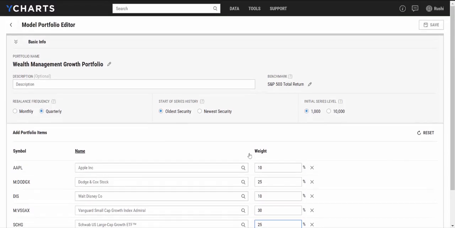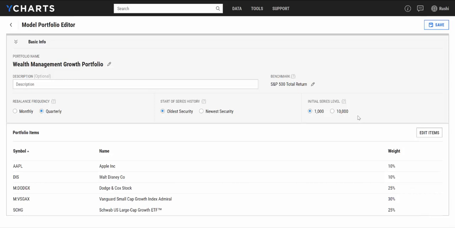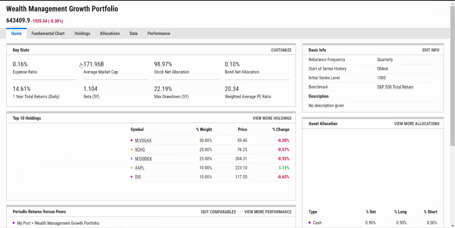Once you've entered in all that information for your portfolio, you can click on Update in the bottom right, and that's going to save everything down. After that, you would just have to click on Save, and that'll add your portfolio and begin calculating for you. Once that portfolio is done calculating, you'll see that the status is going to change to Available here. So now we can click into that portfolio we just created.